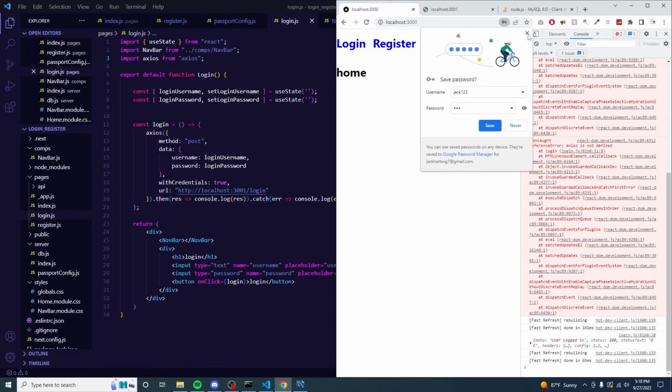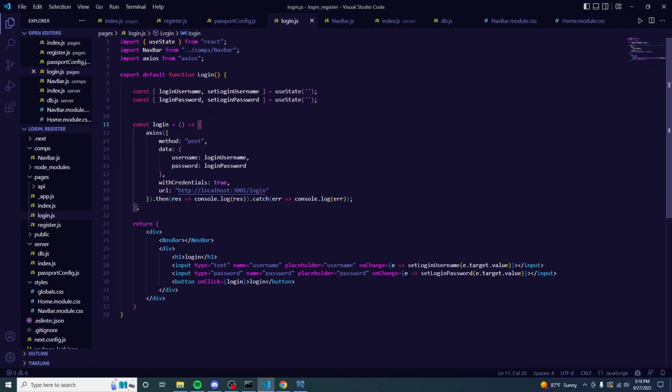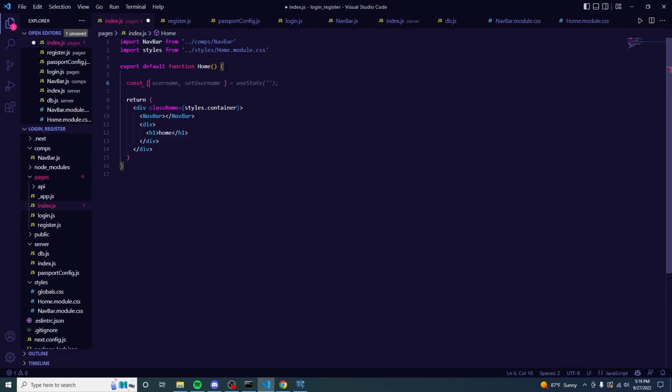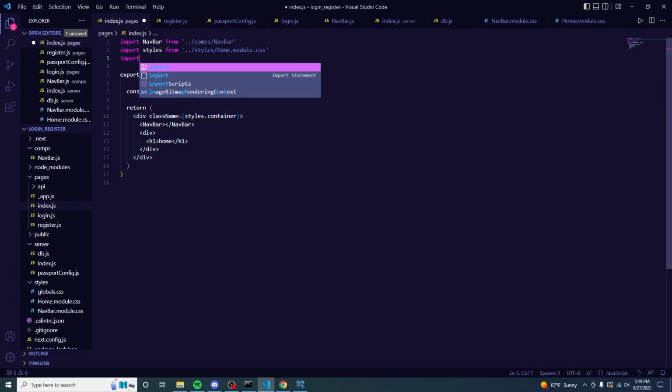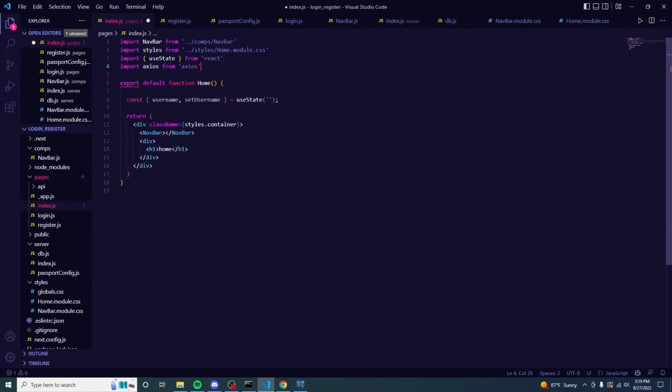Now for the final thing we want to do is we're going to want to display the user's information on the profile page. So we're going to head into our profile page, which for us is going to be our index file. And we're going to create a useState variable for our username. We're also going to want to make sure to remember to import Axios this time.